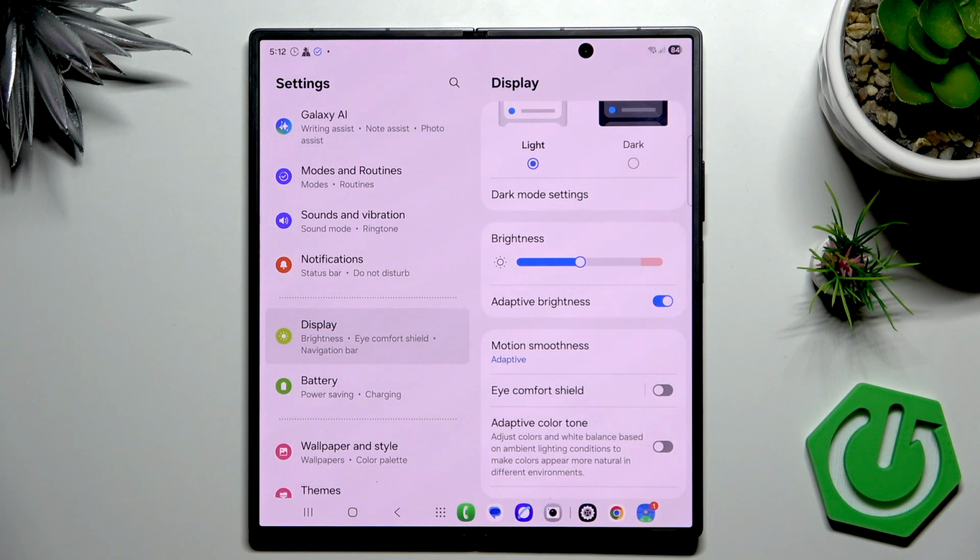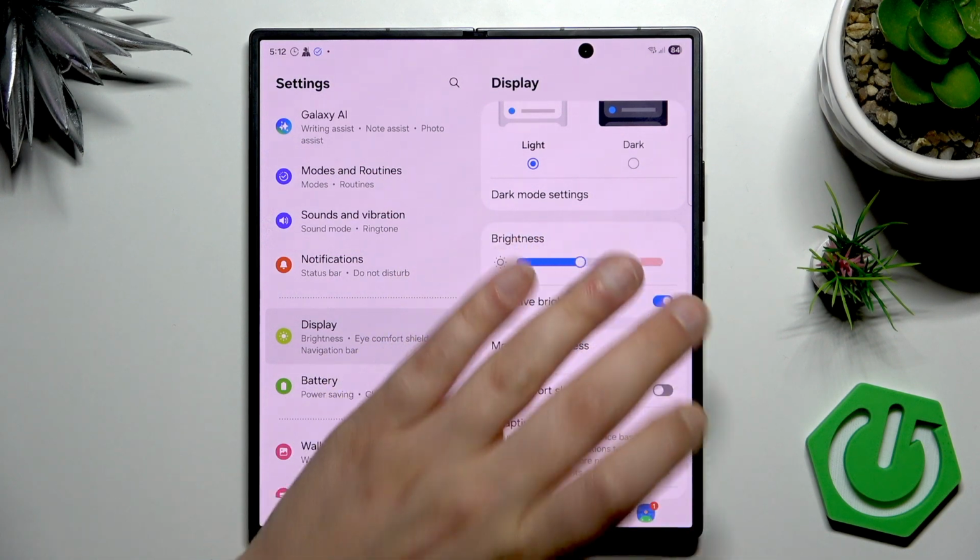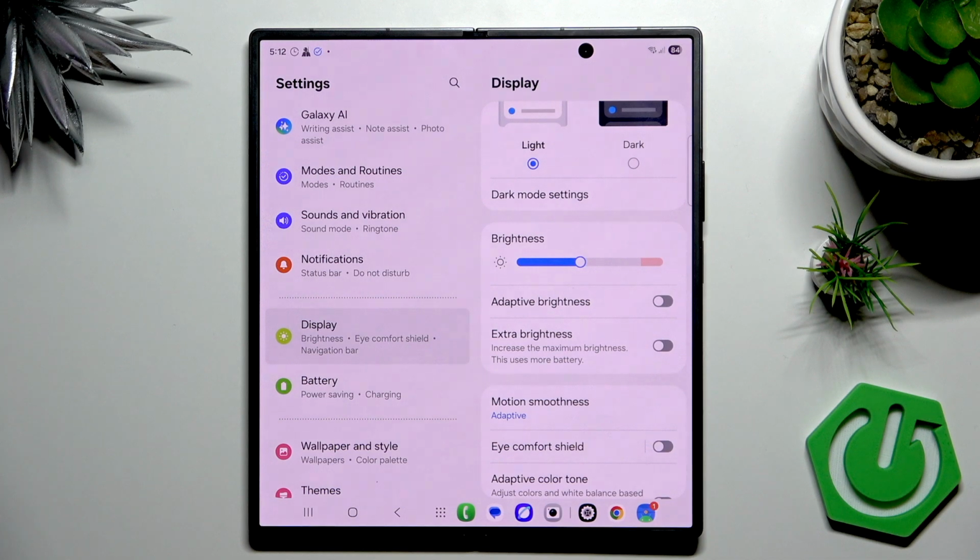So if you are outside during a shiny day, then your smartphone will set up the maximum brightness. And if you are during a night in a room and you go to sleep, then you will have the lowest amount of brightness, and your smartphone will know about it. I don't like this option, so I turn it off.